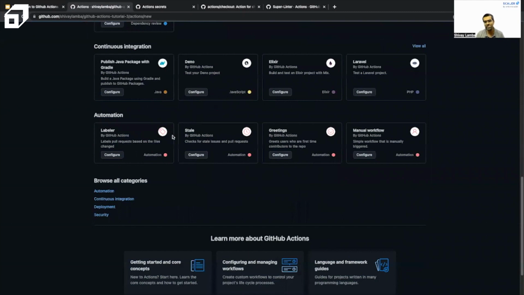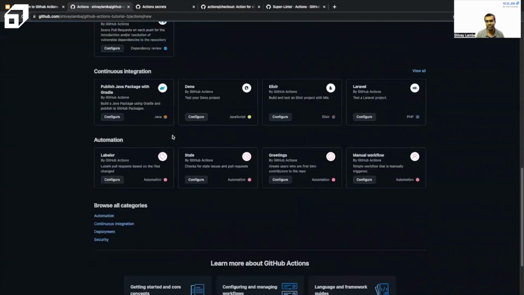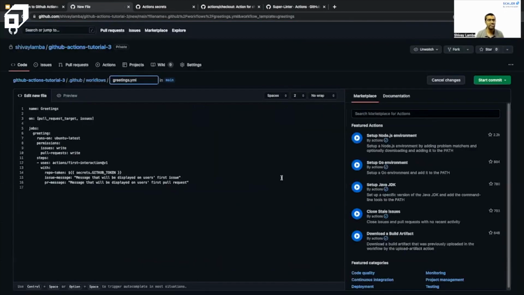A lot of times you might have seen that whenever contributors are contributing to an open source project, they're greeted. One of the most famous ones is this greetings one. If you wanted to add this, you can very simply use this greetings.yaml. As you can see over here as an example, this one will be triggered whenever we create a new issue, or whenever we're creating a new pull request.